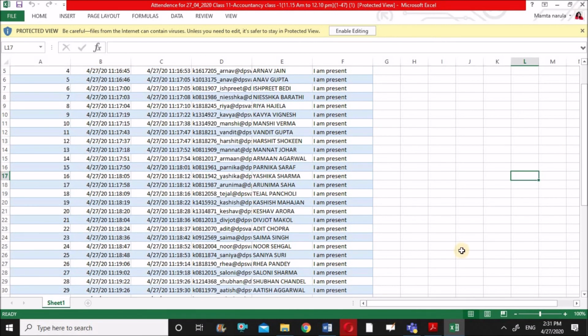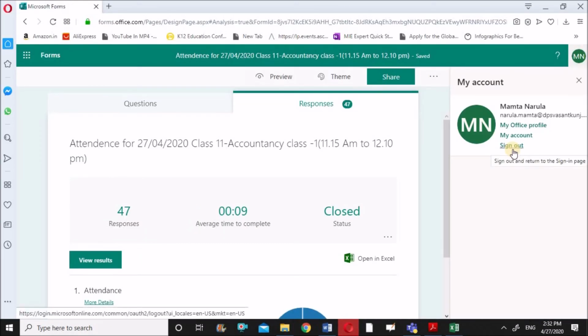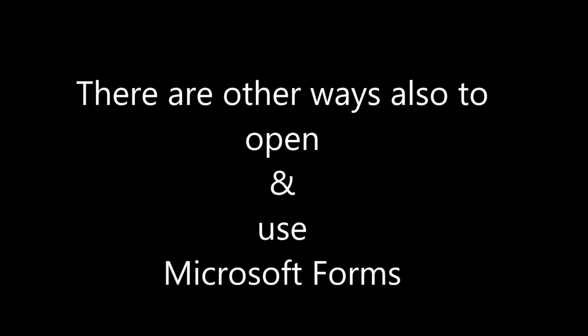So I hope this is clear to all of you. Please make sure you sign out from your account after completing this work. There are a couple of other ways also to open Microsoft Forms, but this one is very easy. Also, these forms can be used for collecting feedback and also for creating quizzes in the class, so that we can do later.